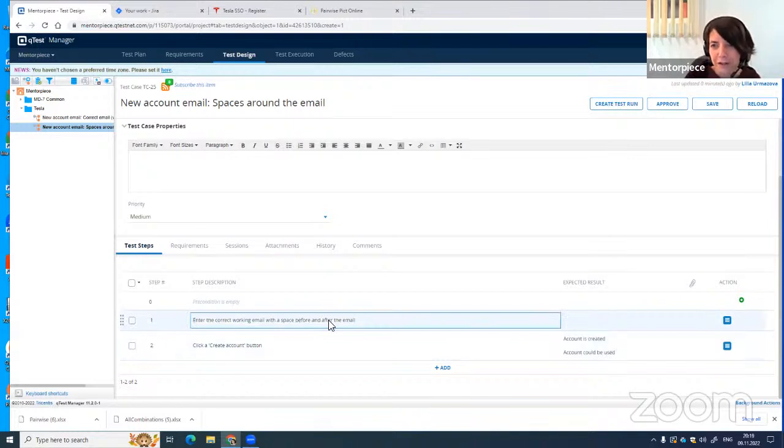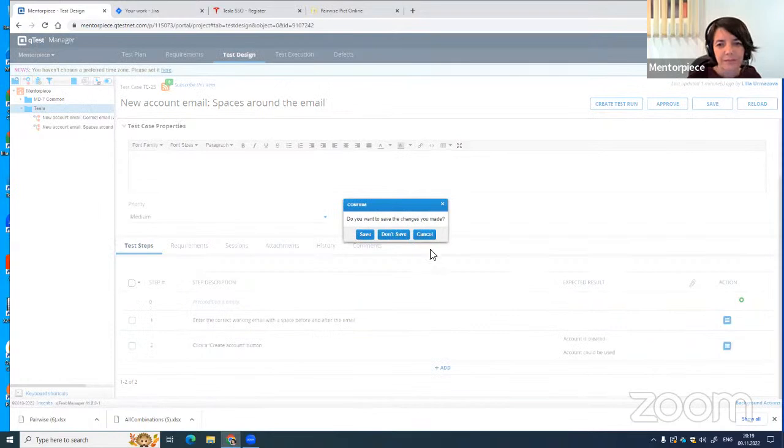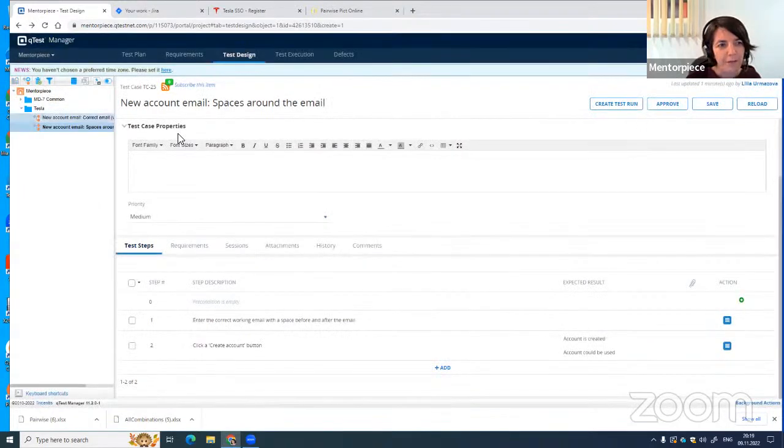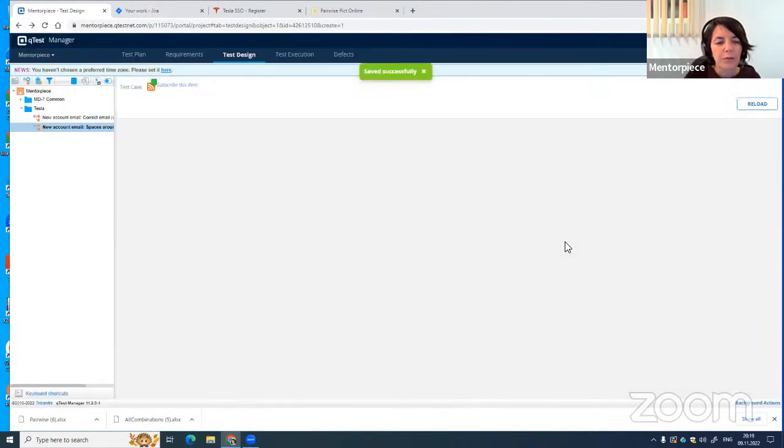We have just a space before and after the email, but it should not impact the validation. This is the rule, but it is a typical defect. So we have 2. Okay, we should save the second one.